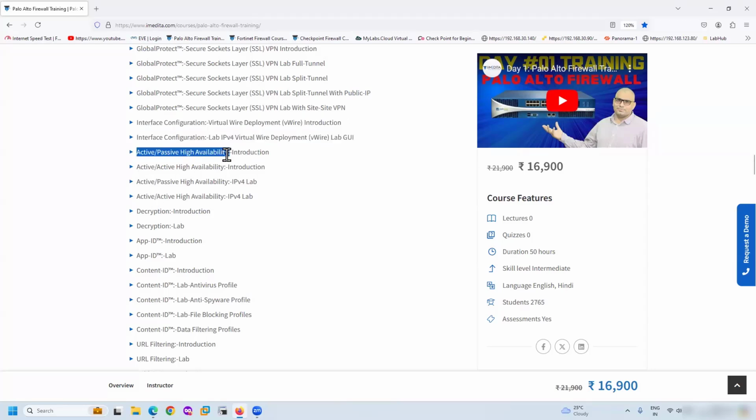After this, we will move toward HA, high availability. Okay, theoretical and practical. Palo Alto Firewall supports two types of HA, active passive and active active. We will do theoretical and practical. The features which we have discussed till now can be provided by any normal firewall.